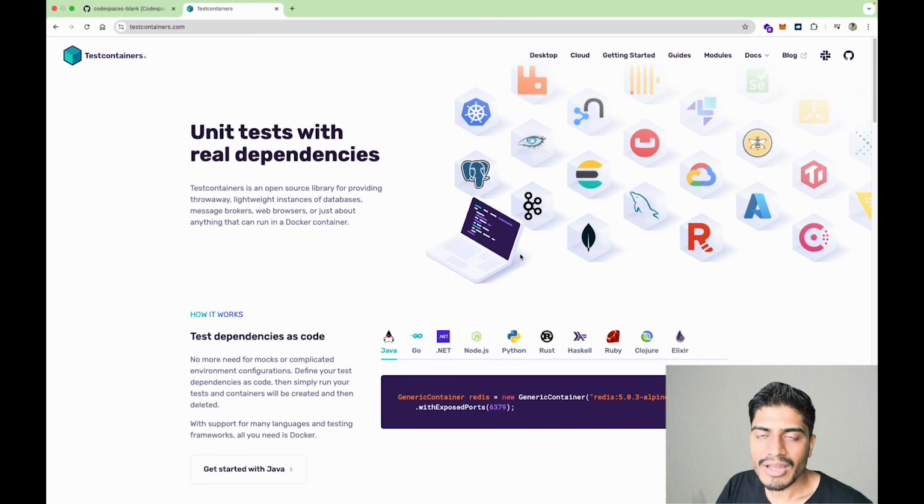My name is Aditya, and in today's video we are going to look at how we can use test containers for running unit test cases. So let's understand what test containers are. Test containers allows us to run the unit test cases with the help of real dependencies, and we don't have to actually mock the dependencies, right?